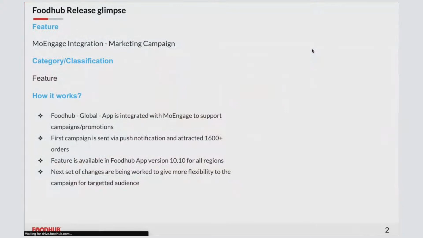So first of all, I just want to mention the More Engage integration. It is a marketing campaign tool. It is live, and the digital marketing team is using the tool to promote our Food Hub website and to bring in more orders. So this is for Food Hub Global, and this is integrated for the app.